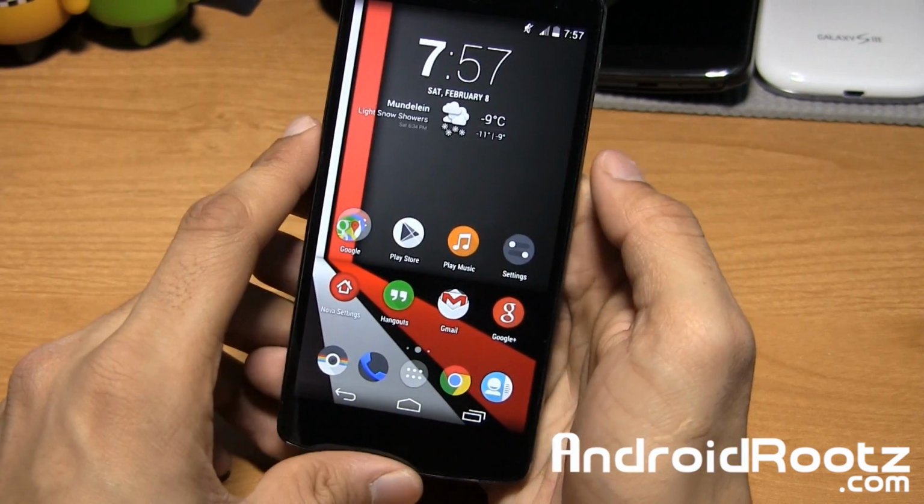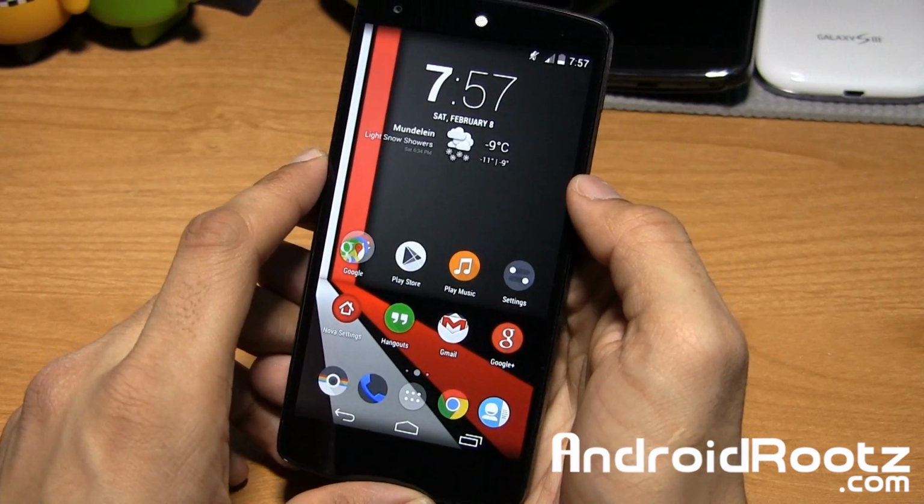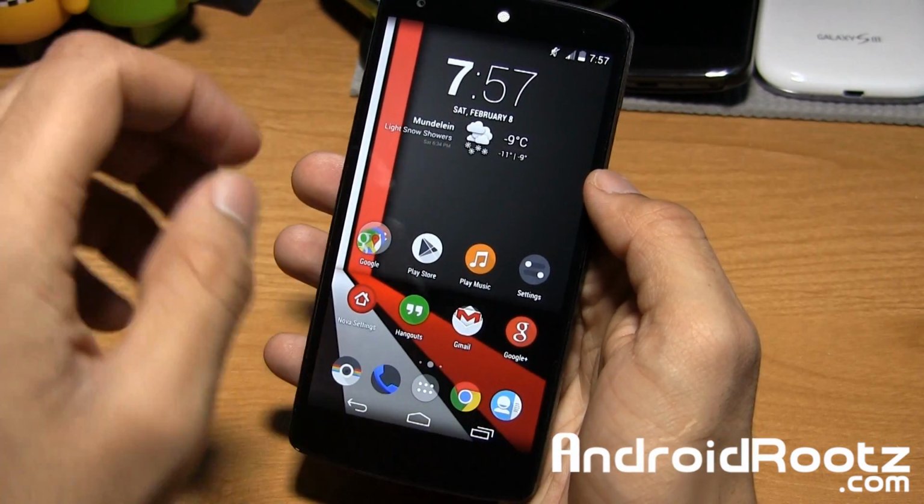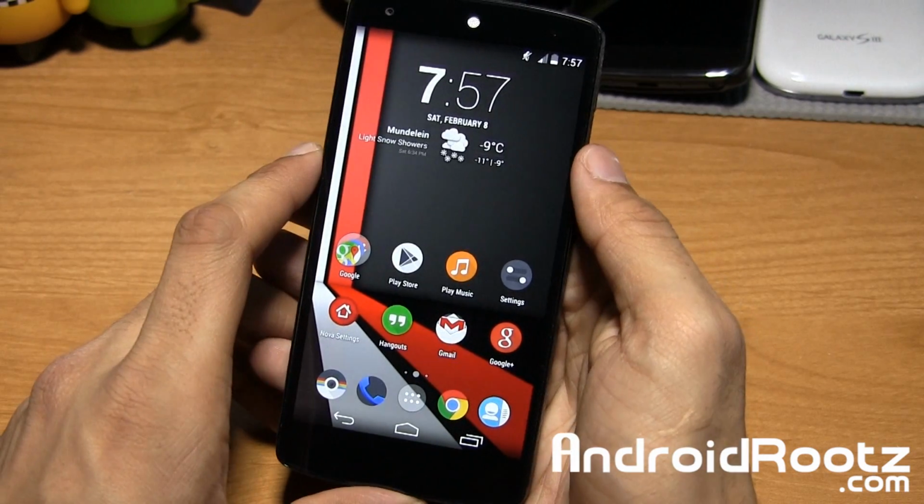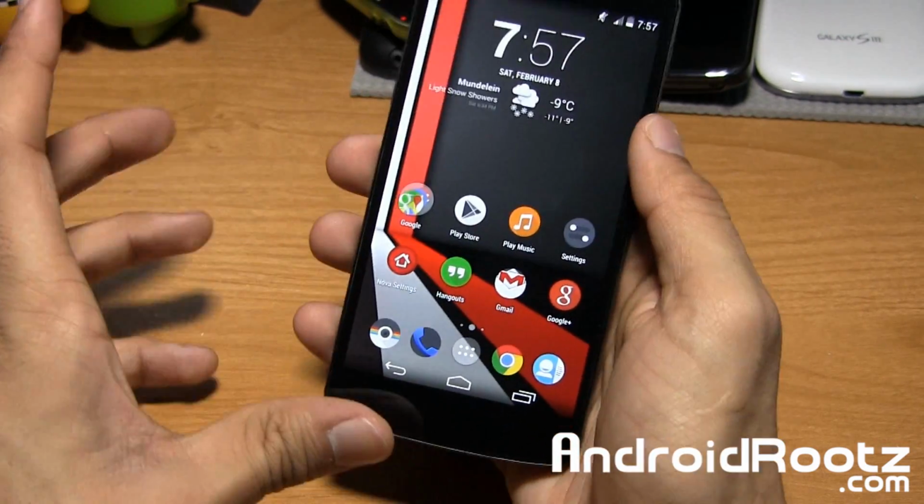So that is the Switchr application review for your very own Android device. The link is down below where you can pick this one up for your very own self. It's free, or you can get the pro version for the pro features.